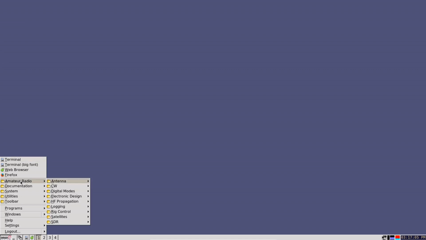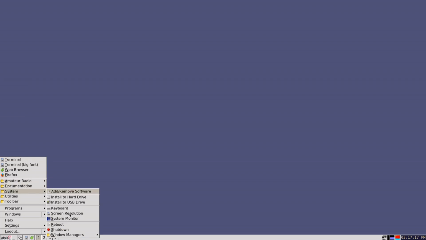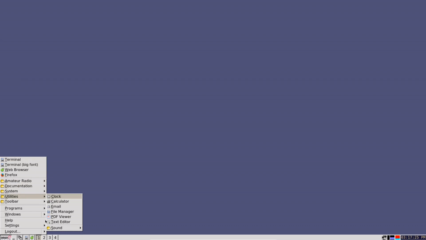So other than that, the documentation is great. You can go in and get all your information from there. It's got your basic system stuff in here. Utilities, it gives you everything you really need utility-wise to have this stuff going on. So it is a full-featured operating system. You could use this as a daily driver.